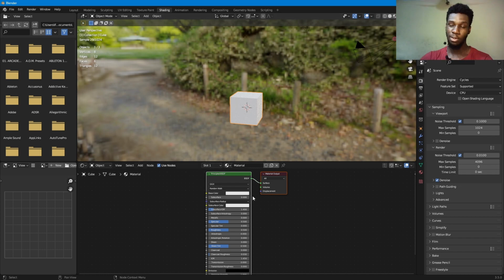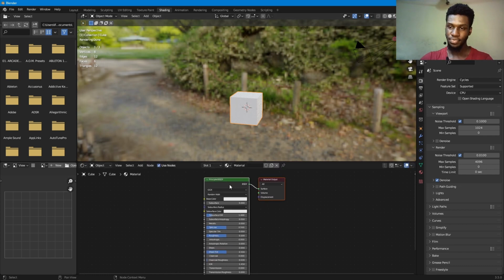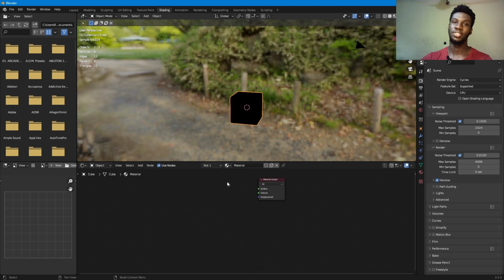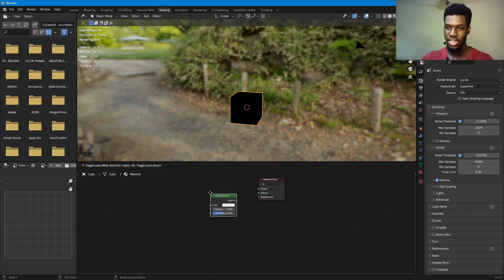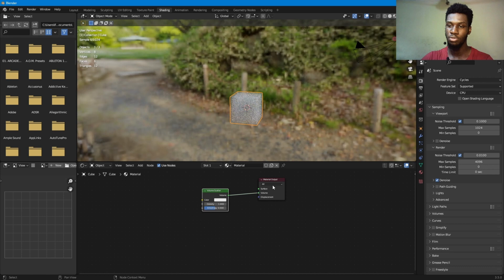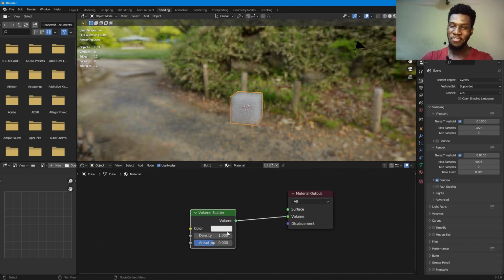The first thing we're going to do is delete the Principled BSDF because we want to create clouds, and to create clouds we need a volume, and so we're going to be adding a Volume Scatter node. So Shift A to add a node, and under Shader, Volume Scatter, and we're going to be plugging that into the Volume output. Now you can see it already looks volumized. Anyways, if we increase the density, you can see it becomes thicker, and we can also change the color.